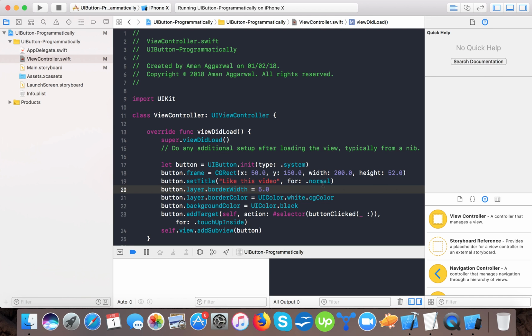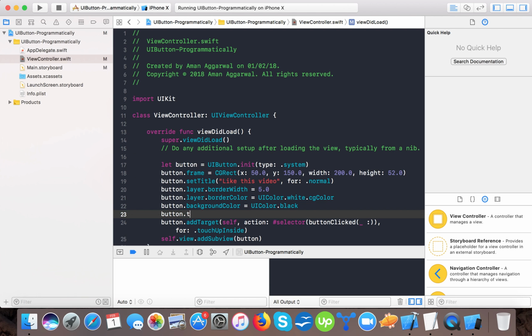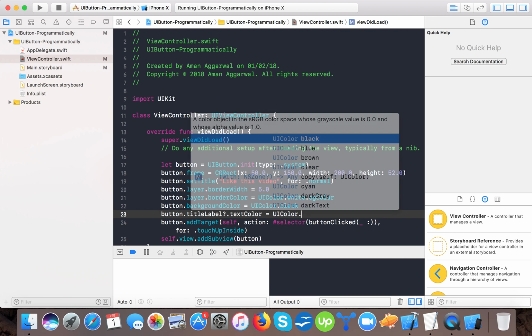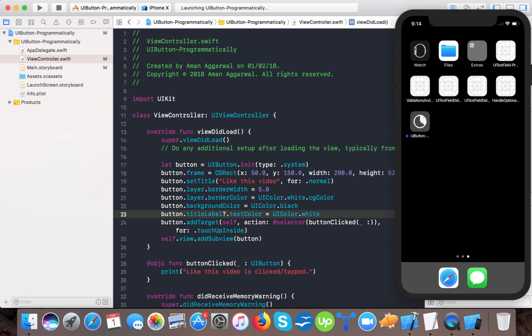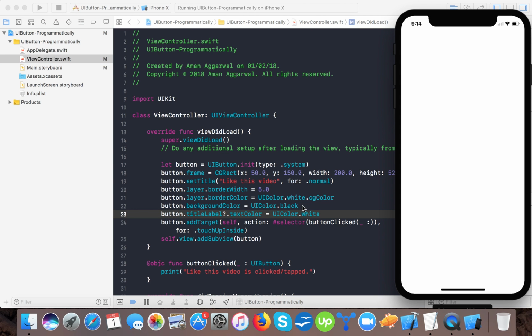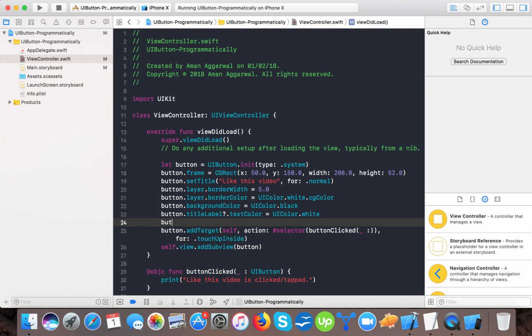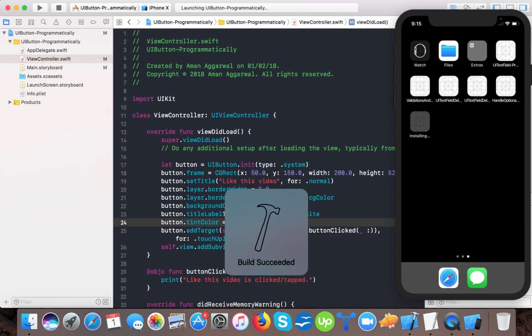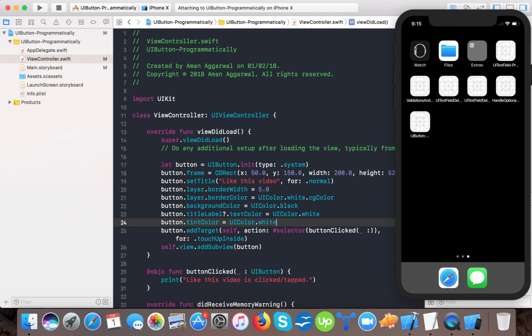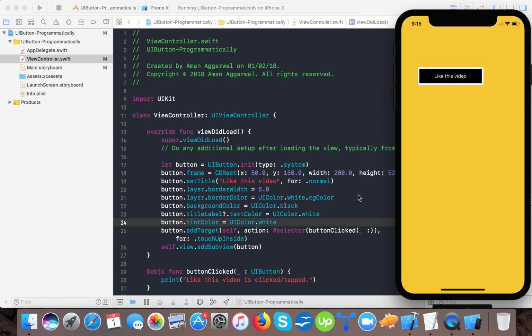We can also change this color with the property button.titleLabel.textColor equals UIColor.white, and let's see. Now you can see a beautiful border on this button, but the title label text color is not changed because we need to change the tint color. button.tintColor equals UIColor.white. Now this will change the button's title color to white.